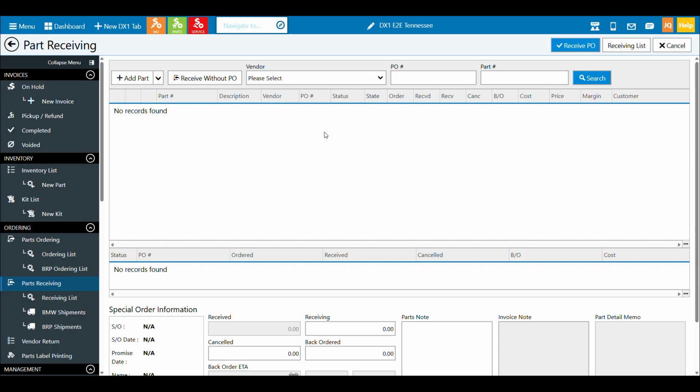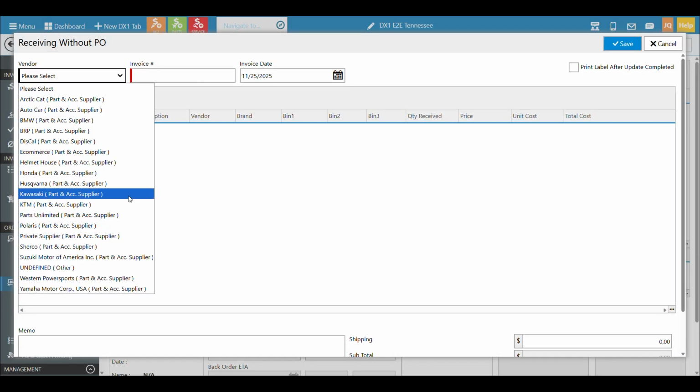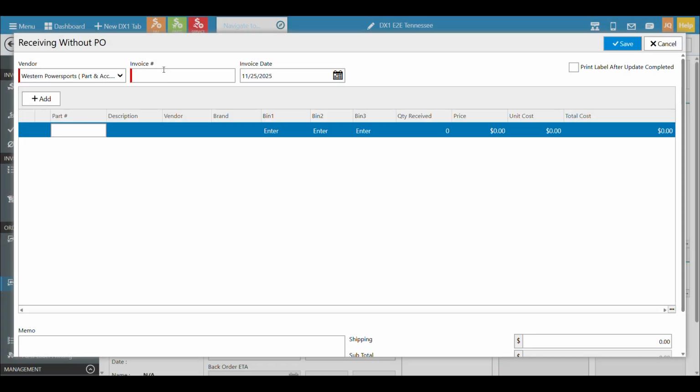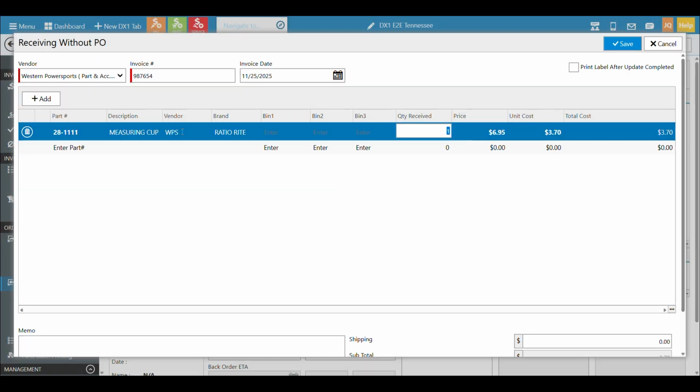When we land here, we don't need to select a vendor. We're simply going to say receive without PO, and we're going to go find our vendor. In this case, I'm going to receive for Western Power Sports. I'm going to enter in an invoice number, and I'm going to say what my part is. Once I do that, it's going to let me set up a bin number if I need any of that type of stuff. And then it's going to ask me how many am I receiving. In this case, I'm going to say 2, and I'll show you why here in a minute.